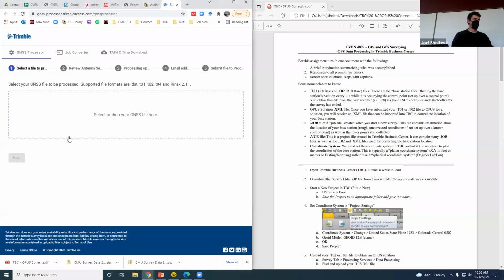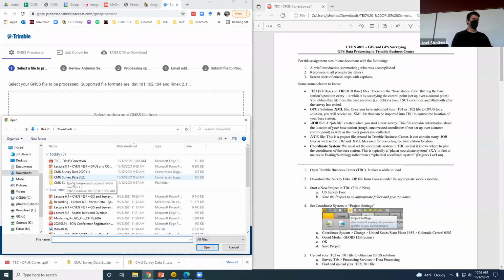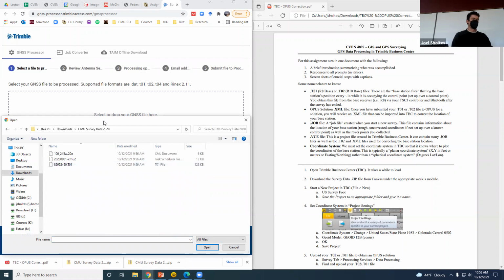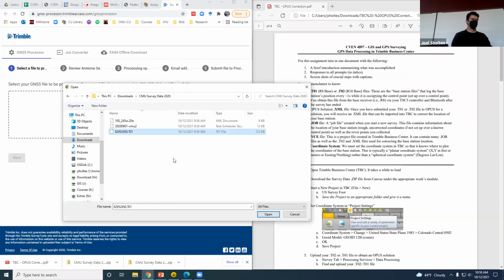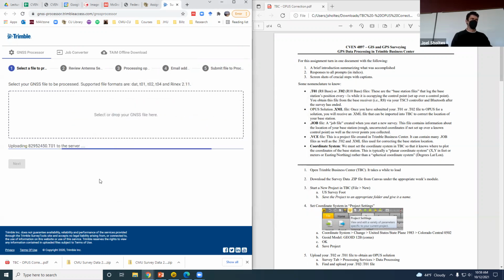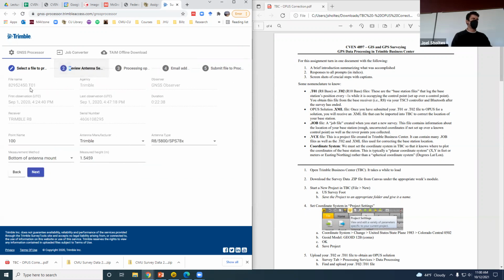Let's just walk through it. We're going to find our T02 file. This is the file that we downloaded from the base station, and it has all that point data in it. Okay, so successfully uploaded. Let's go to review antenna information.